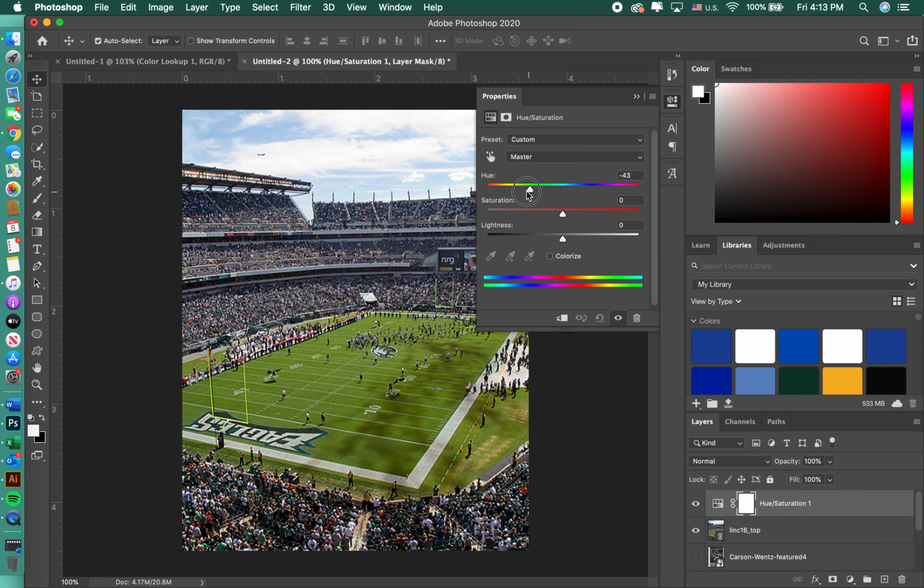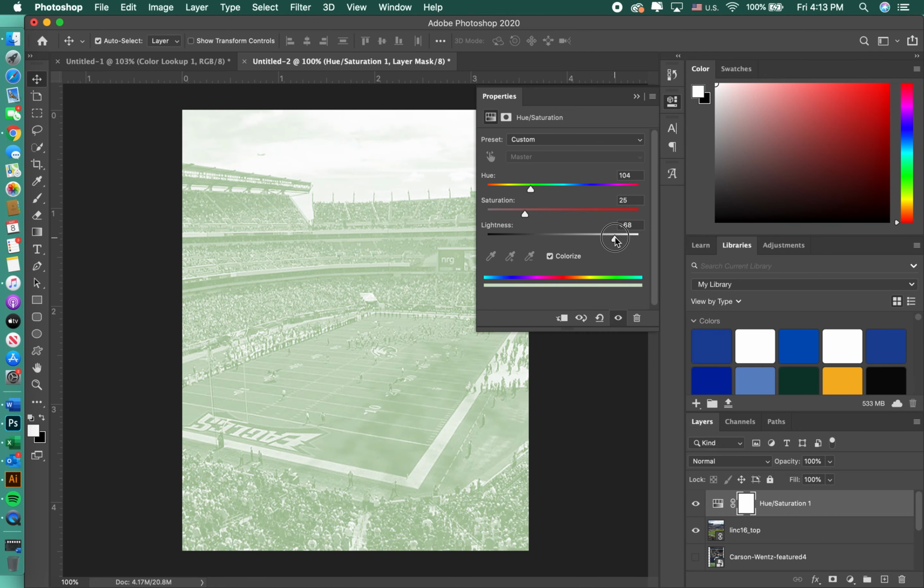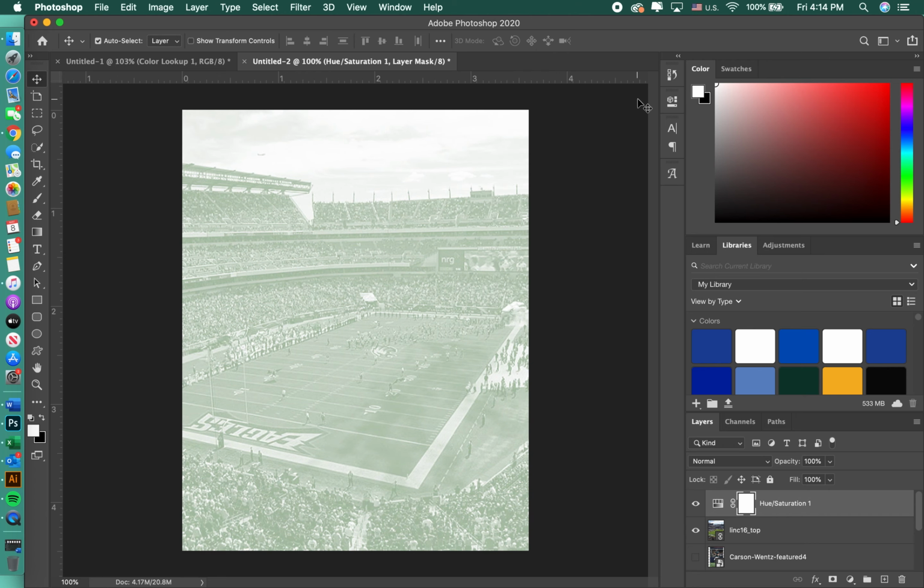Then you're going to come down here to the bottom right, and you'll find hue and saturation. You're going to want to adjust that. I like to make it light for this, colorize it, make it light. The Eagles colors are green, so I chose a little bit of a green tint to it, but lower the saturation on it. Find the right color that works best for you, whatever team you're choosing to do or whatever graphic you're trying to make.